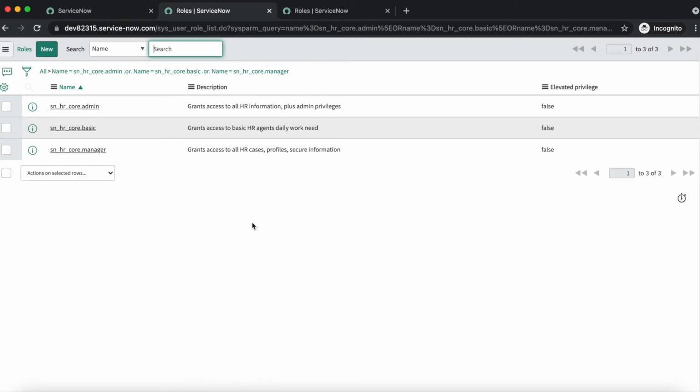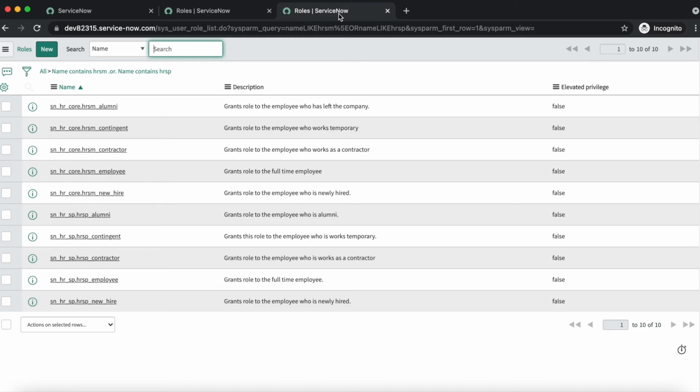Now let's talk about the second one, that is client roles of HR service delivery. Client roles are used to control what HR functionalities will be available for employee, or we can put it like that, client roles are used to grant the employee full access to specific parts of the HR system. They can't access full functionality of HRSD application.